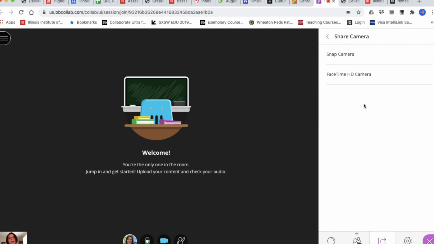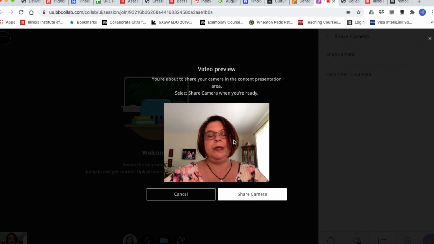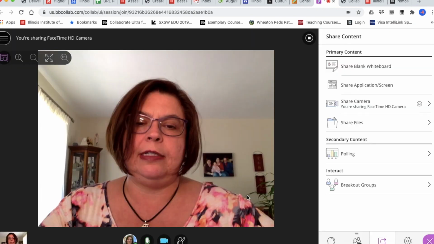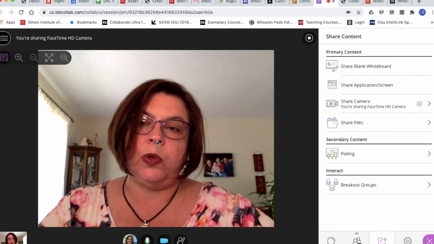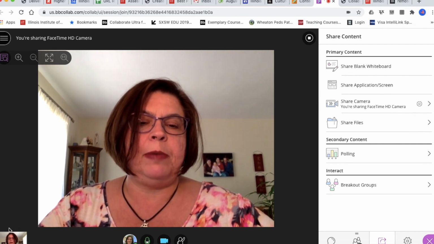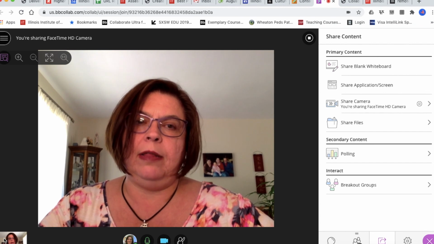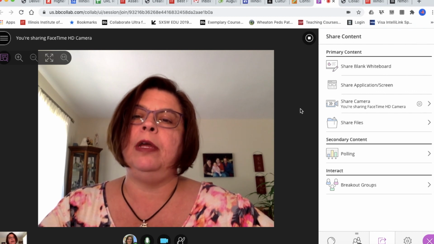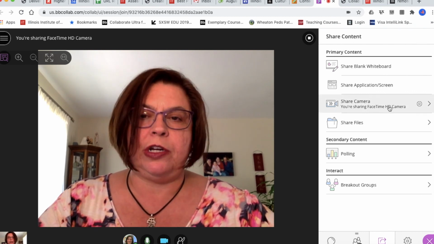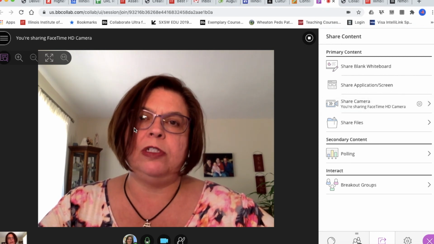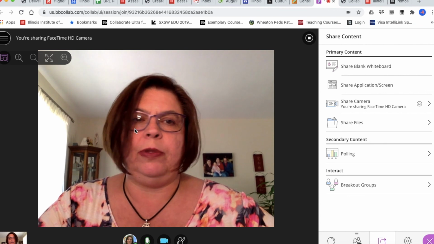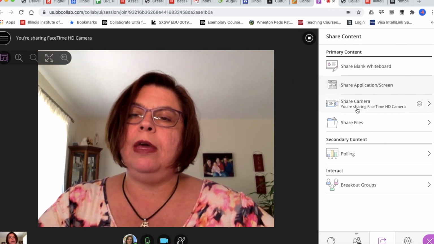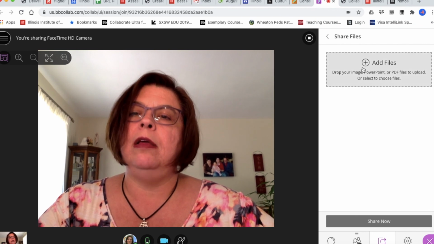Now you can also share a camera. It'll list if you have more than one camera plugged in. You can also share your FaceTime camera. Again, it'll pop up that video screen, and then you can share that. And this does record, actually. This little image down here at the bottom does not record when you're recording your session. So if you do want to record your face in the session, you can hit share camera, and it'll tell you which camera you're sharing, and so folks can see that you're actually chatting and talking with them.